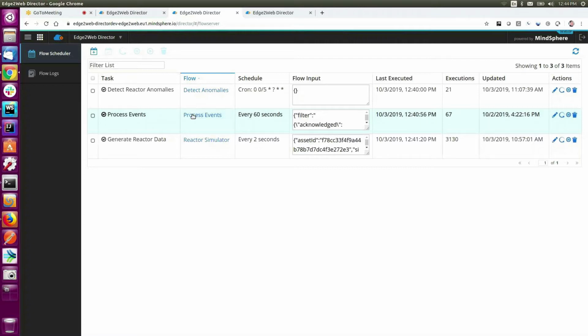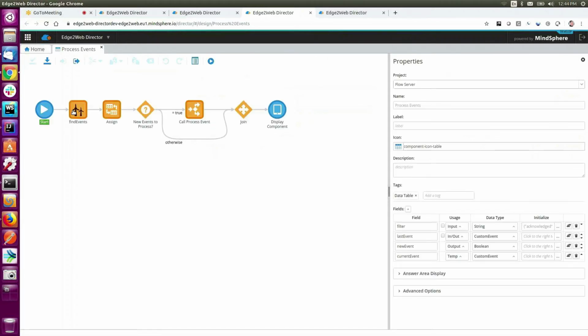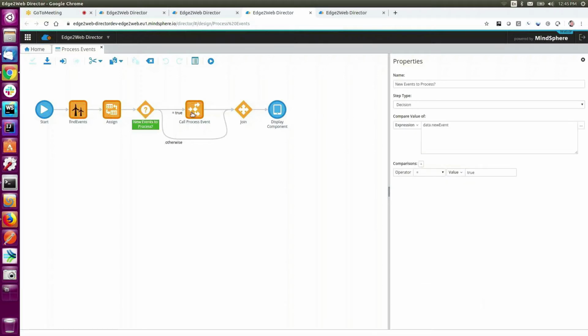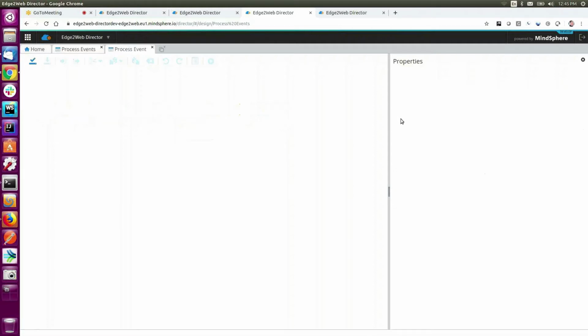So just going to click here again to open up that flow. And what we'll see in that flow is that it basically is going to the MindSphere event store, finding new events associated with the filter, and then if any new events are found, it basically calls an event processing flow. And so let's dive into that flow. So this is calling another flow, so that's for reusability, so we can have nice compartmentalized flows that are easy to read, but also reusable. So I'm just going to pop into that flow.